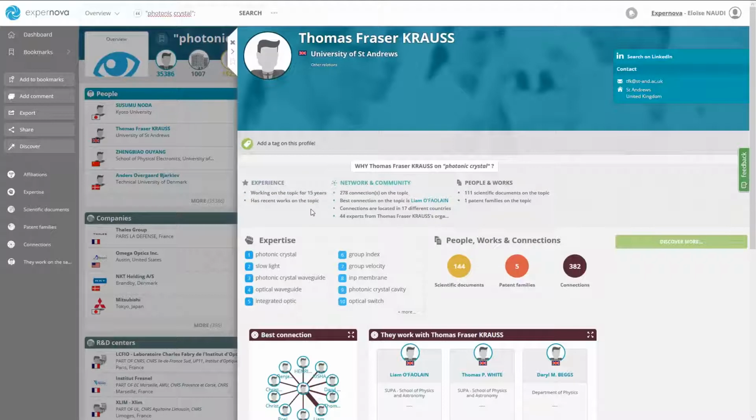your search topic. In the people and works section, you can access the scientific works, that is to say the publications, the patents, or clinical trials published by the expert on your search topic. The links are clickable to let you access the list of works. Then, in the network and community subsection, you can access the collaborative network of the expert on your search topic. This will represent the extent of the network that the expert has and can solicit on your search topic.